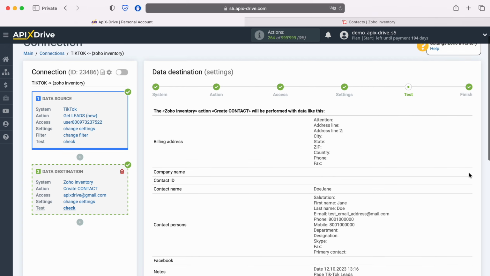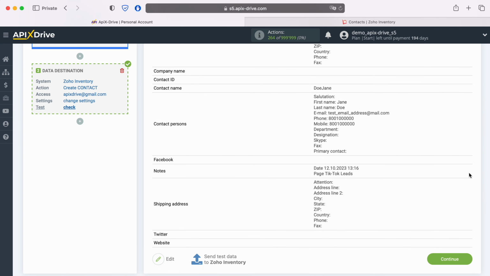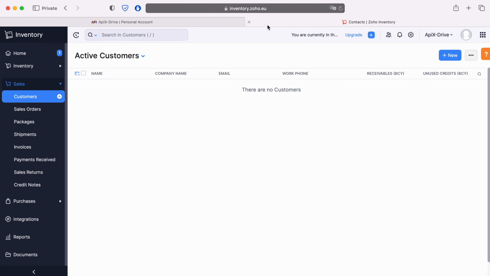At this point you see an example of the data that will be transferred to Zoho Inventory in the form of new contacts with each new lead from TikTok. If you are not satisfied with something, click Edit and you will go back a step. In order to check the correctness of the settings, click Send Test Data to Zoho Inventory. After successful submission, go to Zoho Inventory and check the result.